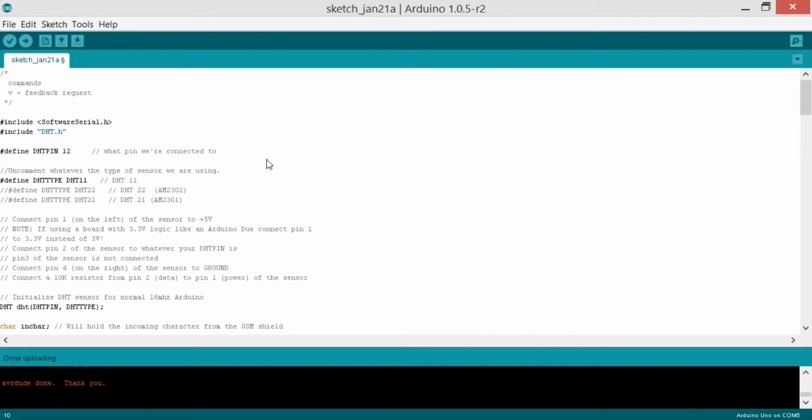So my friends, this is the program which is written for requesting the temperature data using GSM SIM900A, and for the feedback system we'll be using V as a command. So when we send V from the cell phone, it will send us a message back with the values of temperature and humidity.